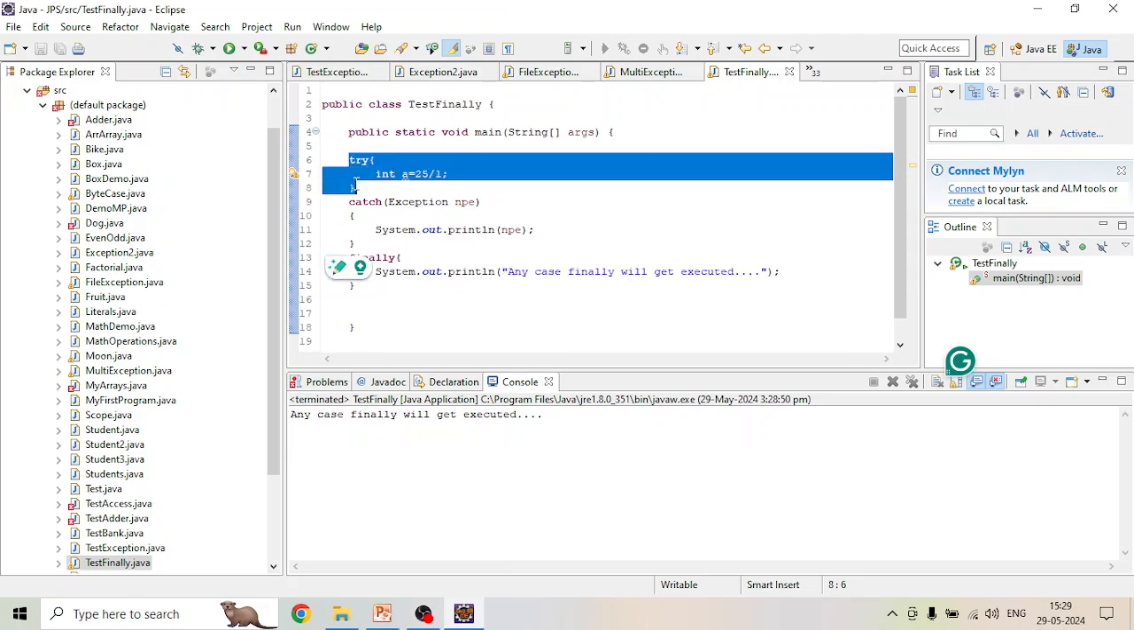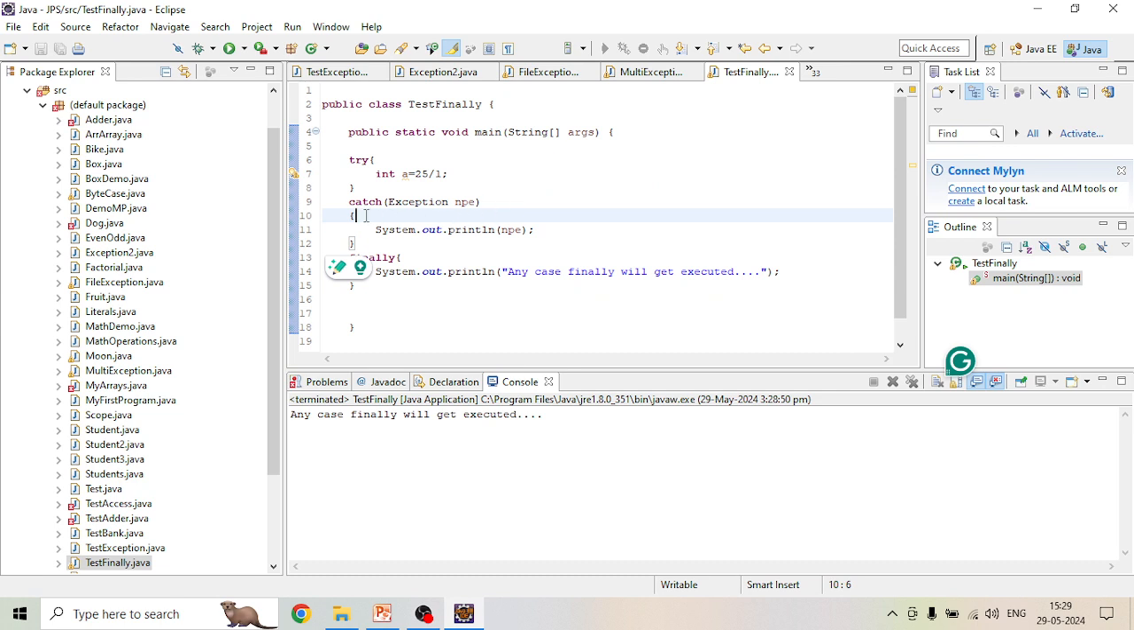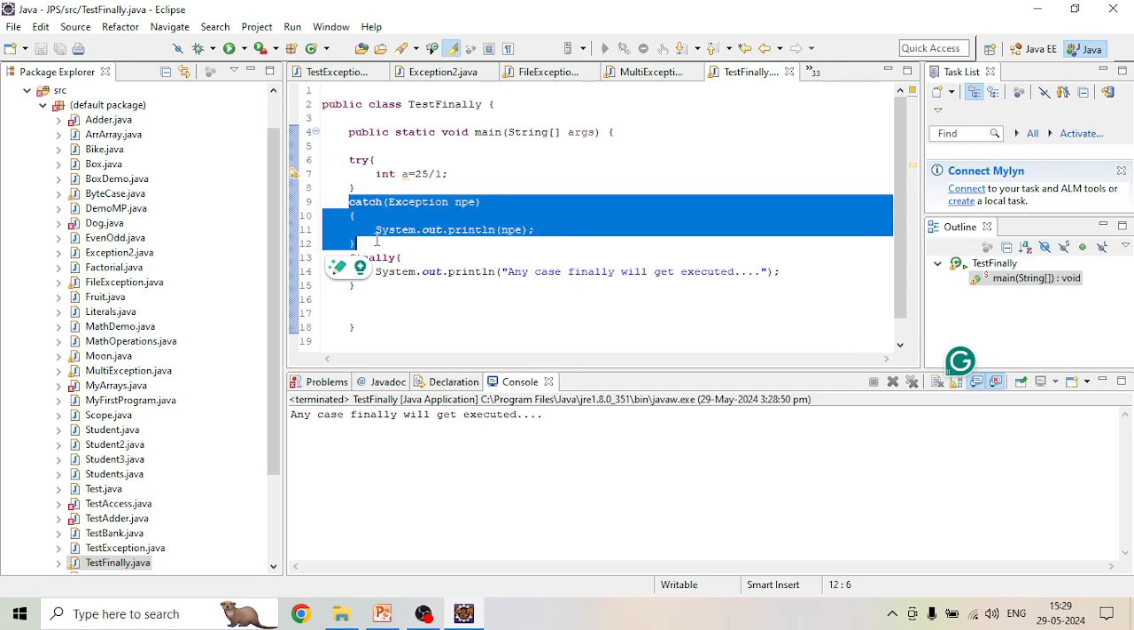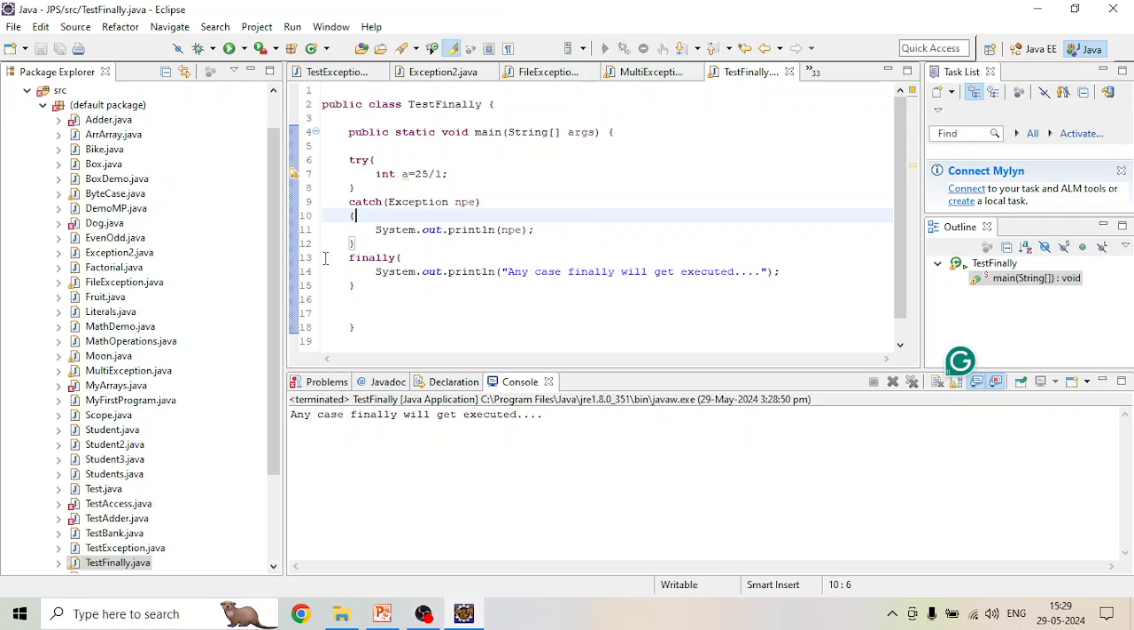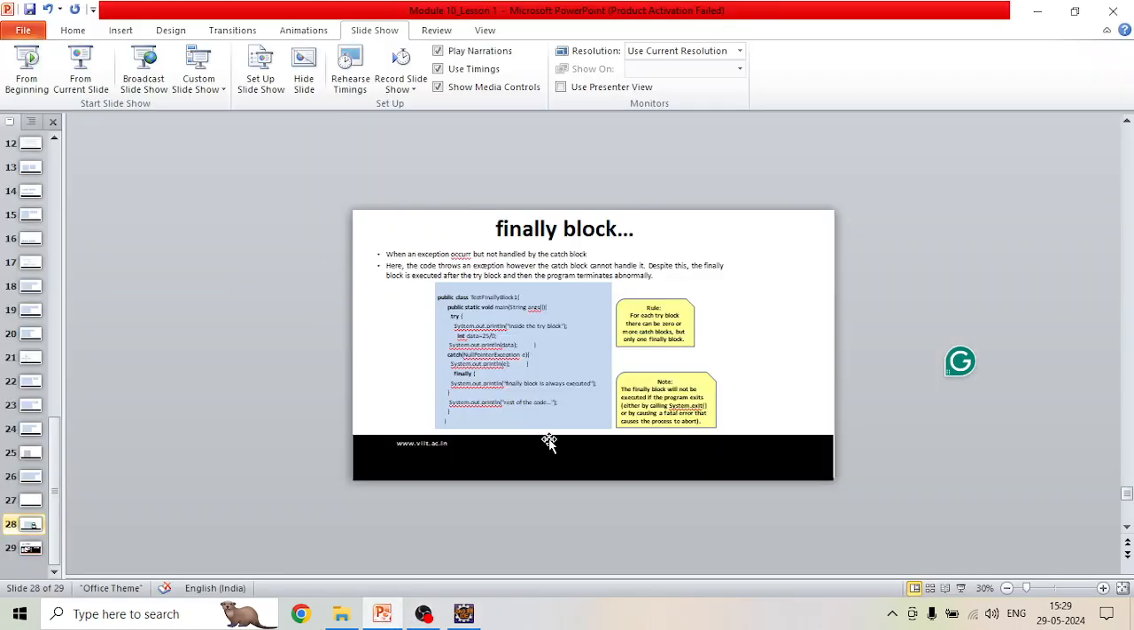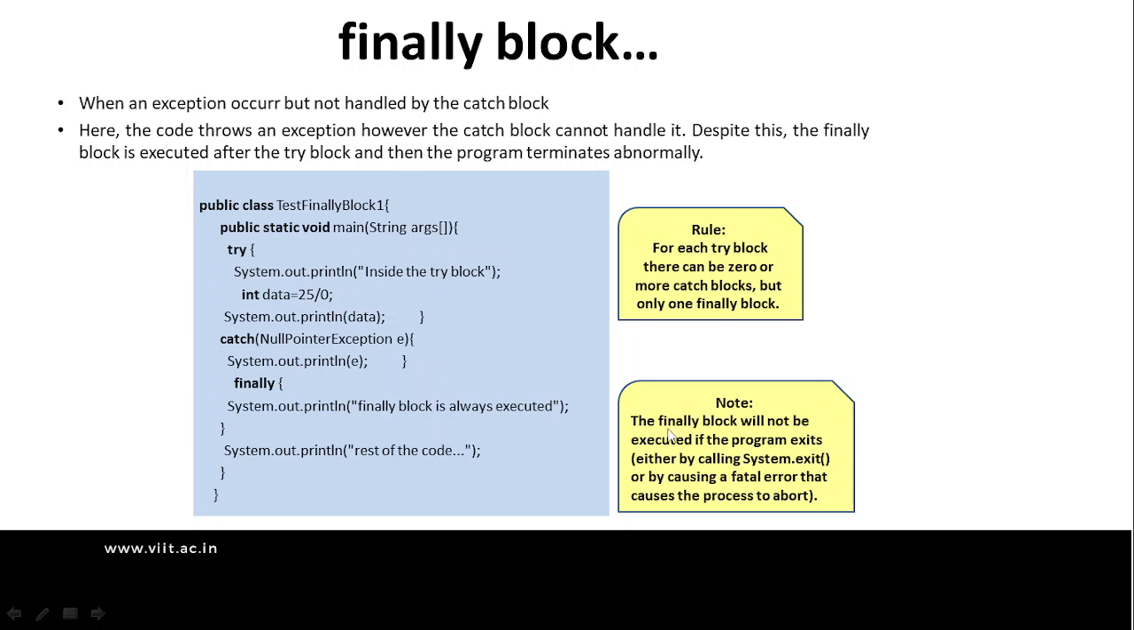Control will always go into try, but there may be chances that control will not go into the catch in some cases. If an exception is not generated, then control will not go into catch. But in finally, at any cost, in normal or abnormal, in any condition, the finally block will get executed. The finally block will not be executed if the program exits by calling System.exit or by fatal errors that may cause the process to abort.